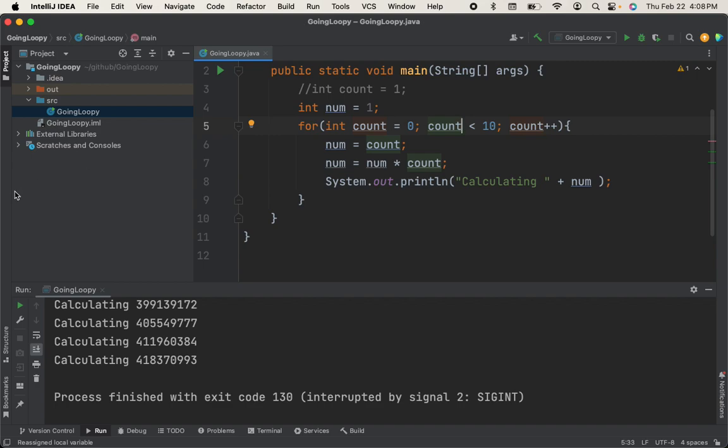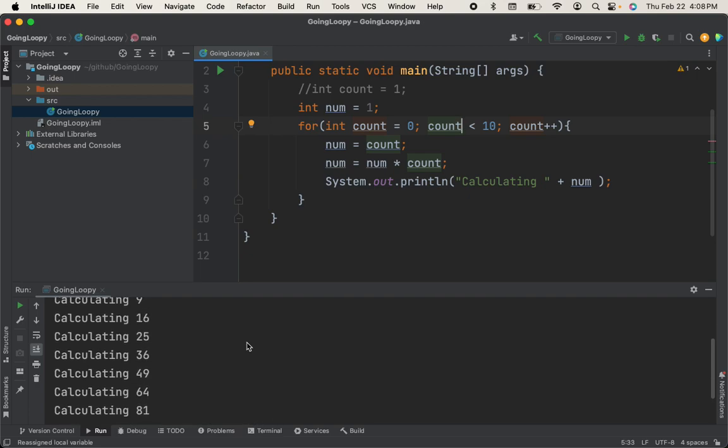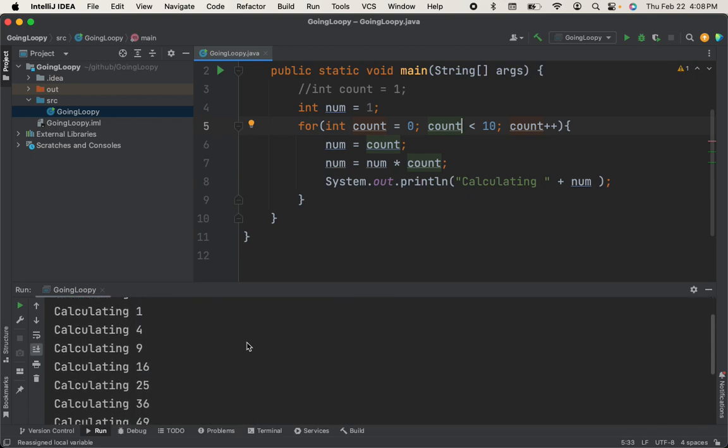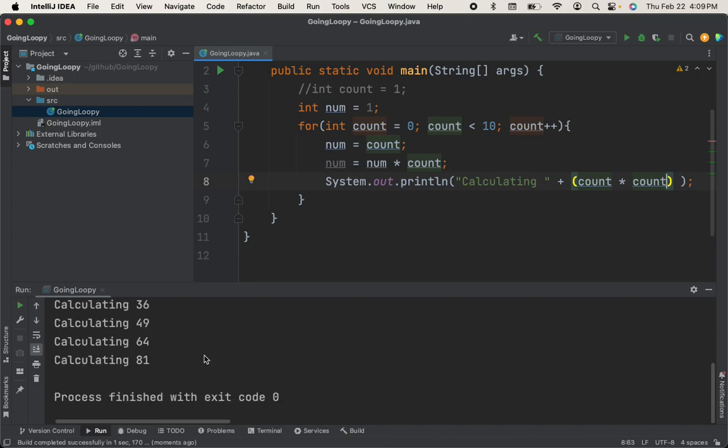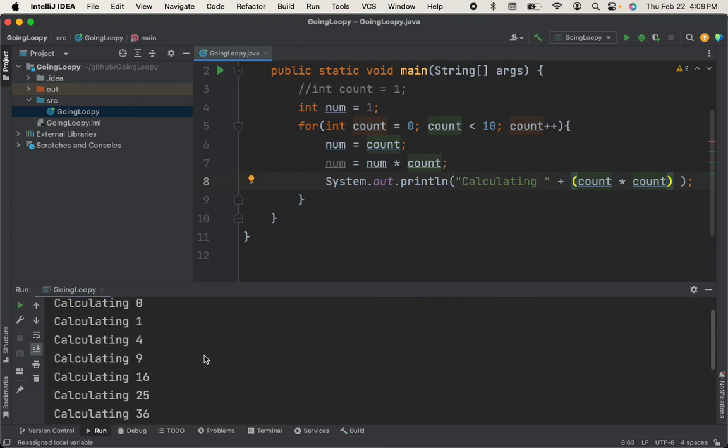All right, so let's review again. We'll just run it again. Okay, so now we get it. All right? So it does not show the 10 times 10. Yeah. So we're assigning count. Let's go back and just do this again real quick. Count times count. There we go. Same effect.